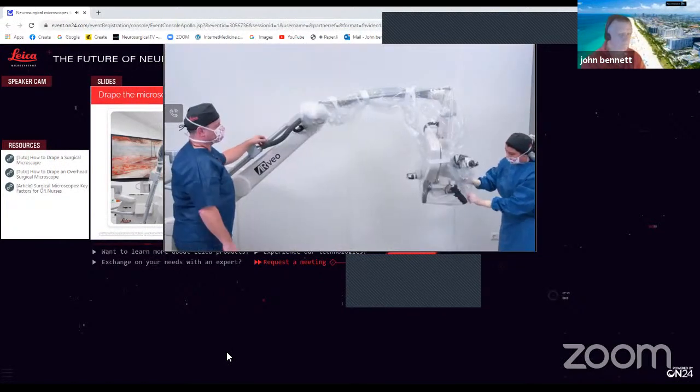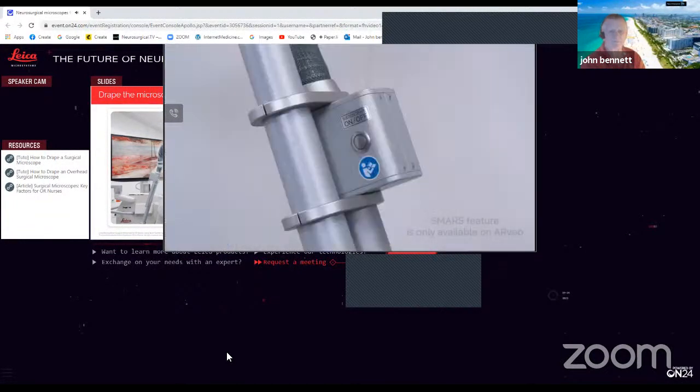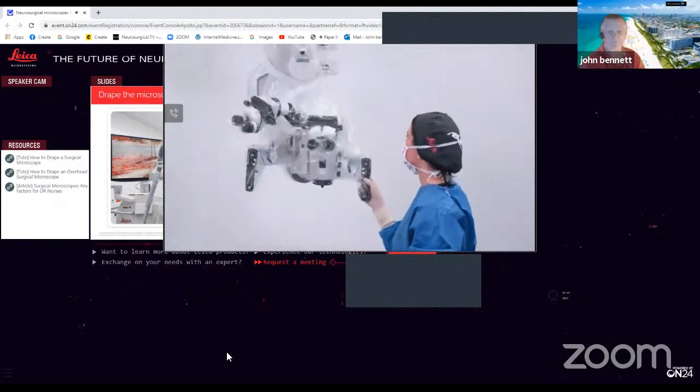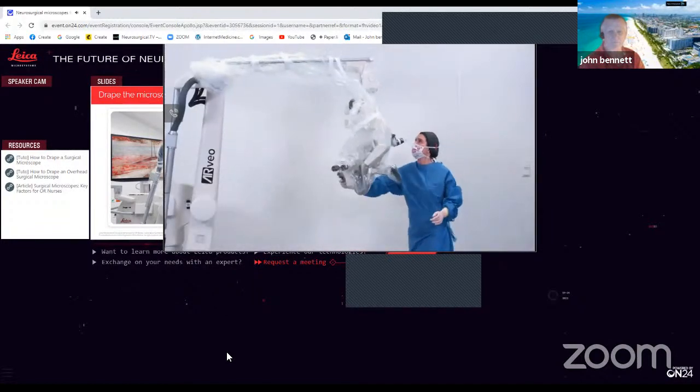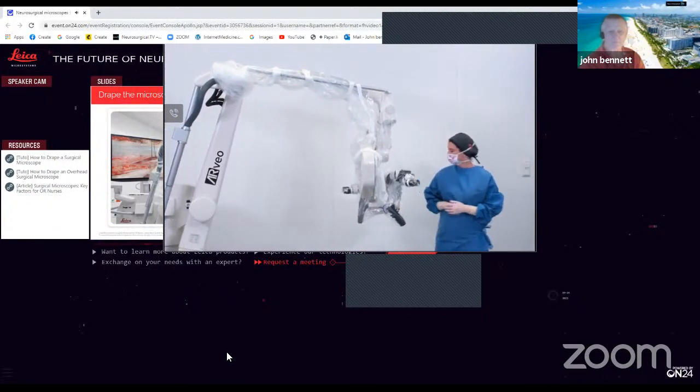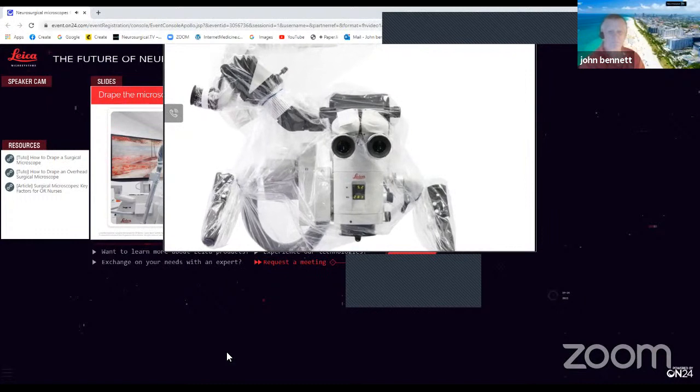If your microscope is equipped with SMARS, the circulating nurse will press the SMARS button. This will activate the pump to extract the air from under the drape. Rotate the microscope to ensure that it can be moved easily in all directions. The drape shouldn't interfere with microscope movement. You are now ready to work with the Leica microscope.